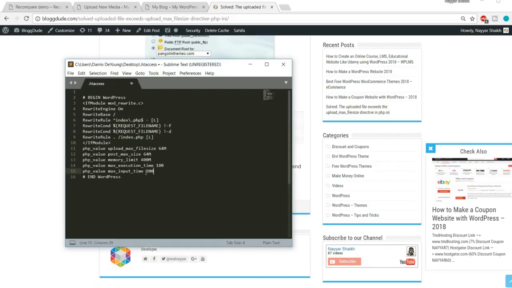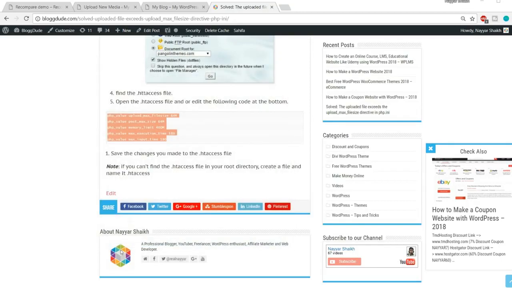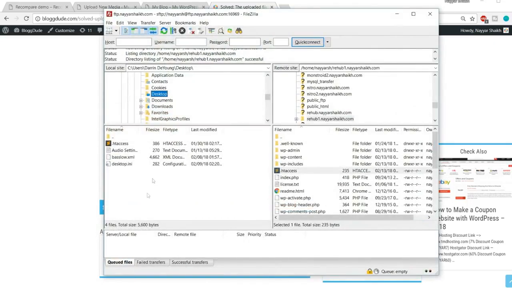Okay, let's paste it. Once you've pasted it, just press Ctrl S to save the file, and close this. Now again go to FileZilla, refresh the desktop section. Now drag this file again to your website folder.